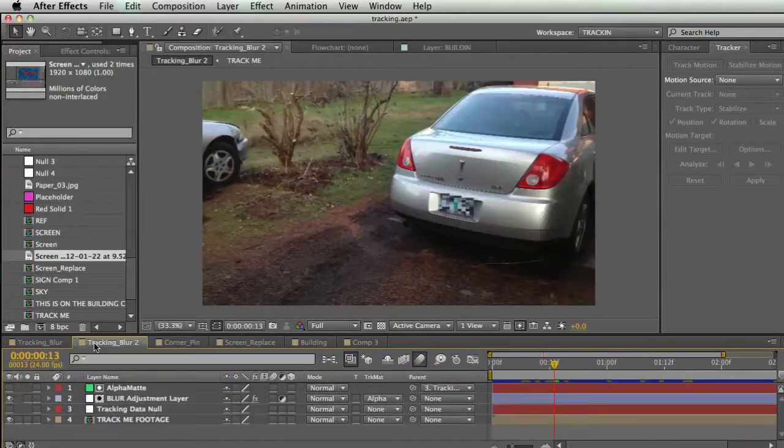Anyway, so I hope that sheds some light on tracking and the tracker tool in After Effects. Like I said, make sure you go out and practice this before you rely on tracking something in a shot, because it does take some getting used to. Even people that are really good at tracking sometimes have to do it a couple times.